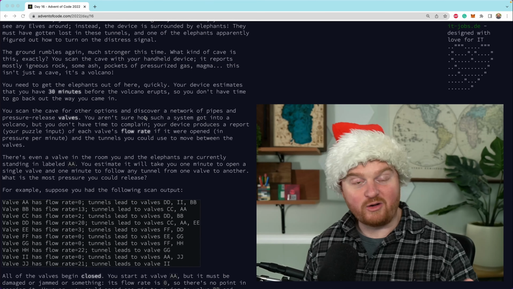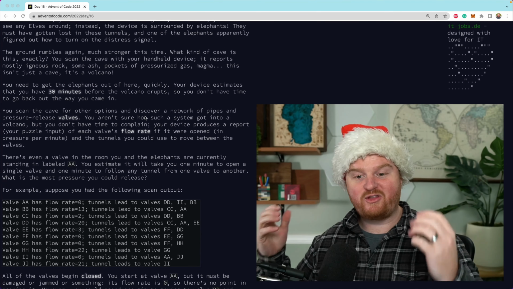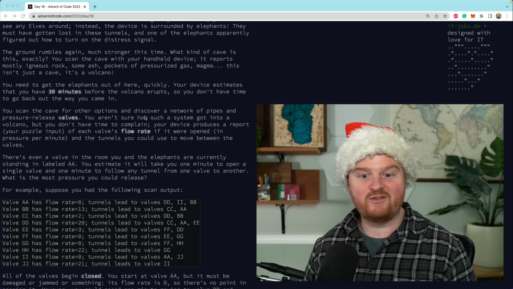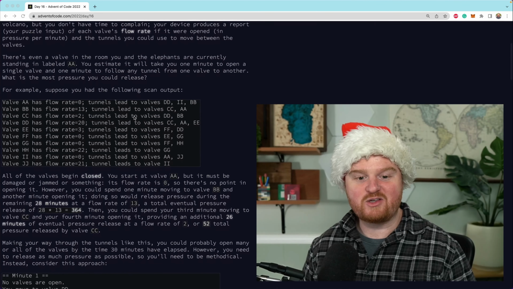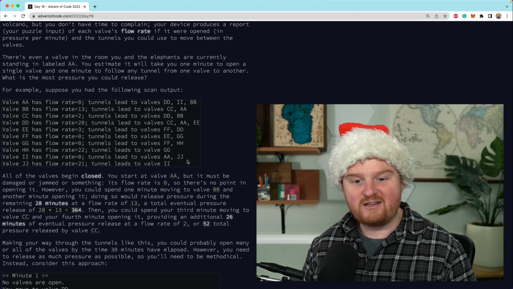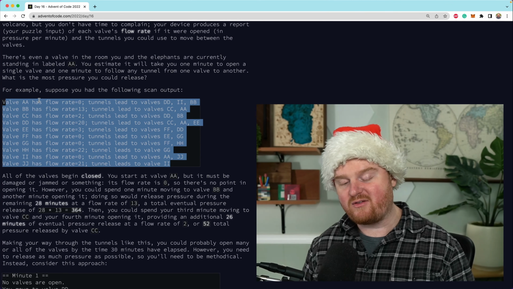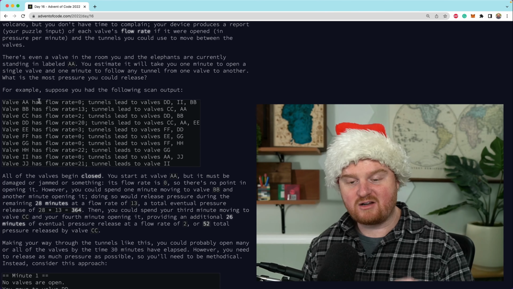The way the puzzle is presented is that you have 30 minutes before the volcano that you're inside of is going to explode, and we don't have time to get out. So what we need to do is go around and open all of these different valves. The valves are going to start off as closed.